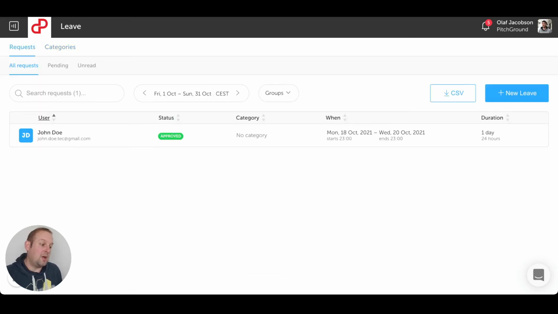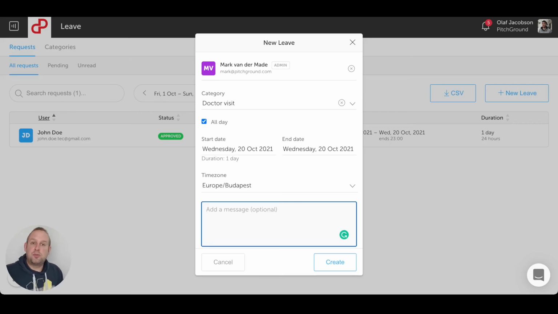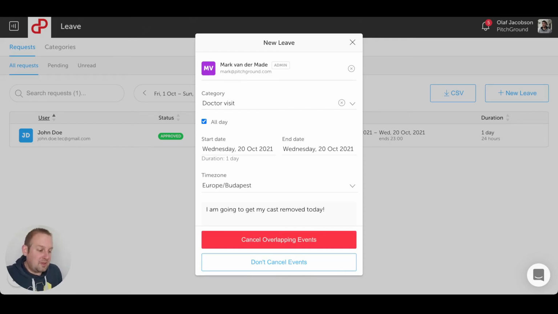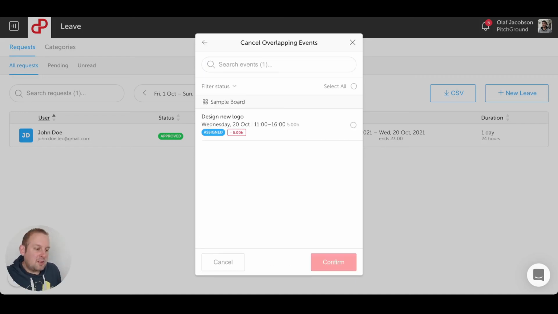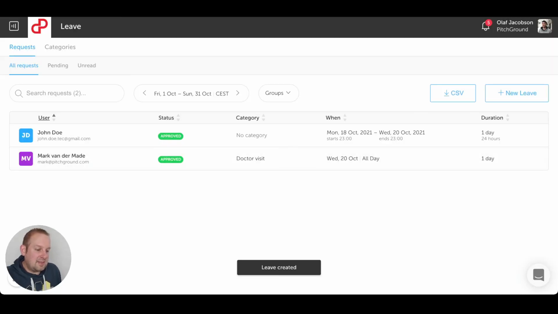From here, you can say, okay, I want to do a new leave. Now I will see the category visit. Let's say it will be a doctor visit. We can show the start and end dates and then add an additional message with a description. If you add it in your description, you can just say create. If there are overlapping events, then you can say cancel overlapping events, because this leave takes priority over the events itself. As you can see, this will overlap the event design new logo. So we can select this and then say confirm, confirm again. And then you will see that this leave has been auto approved because I'm the admin and I inserted this.